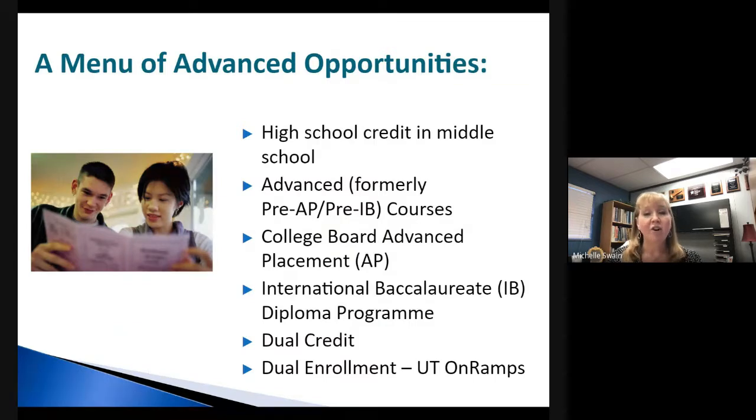So, we offer a pretty big menu of advanced opportunities in Round Rock ISD. We have high school credit in middle school. So, students in middle school are able to get language credit. They are able to get Art 1 credit. They can take algebra, they can take geometry, and I believe we also have a CTE course, a BIM course that is in the middle school.